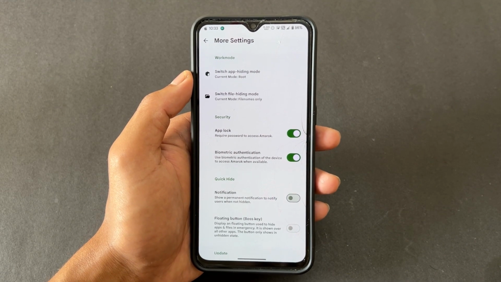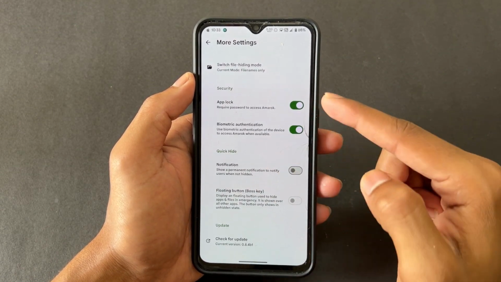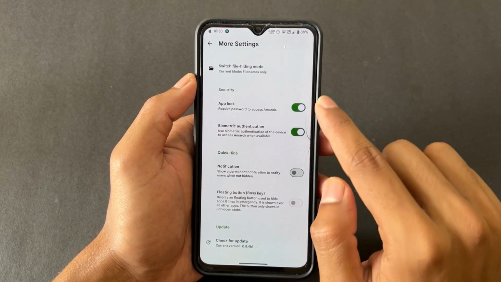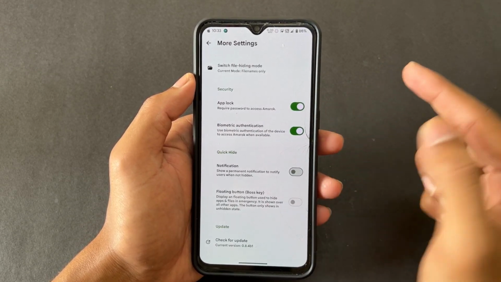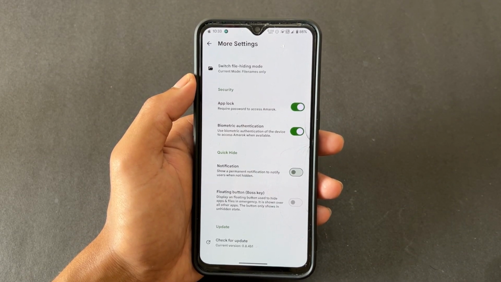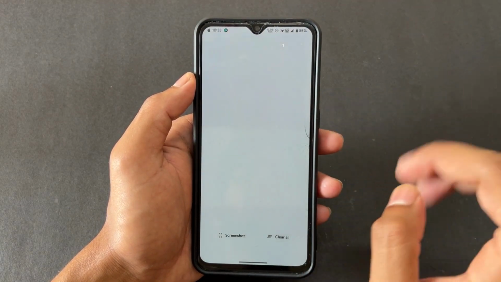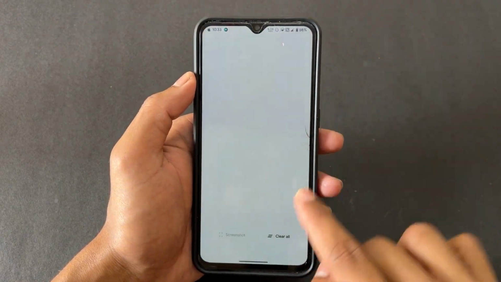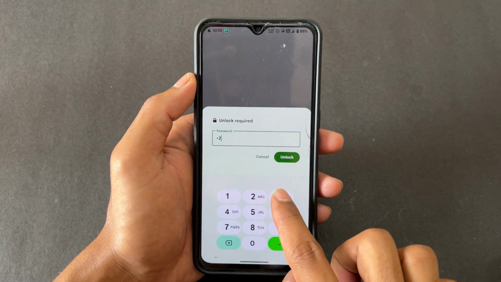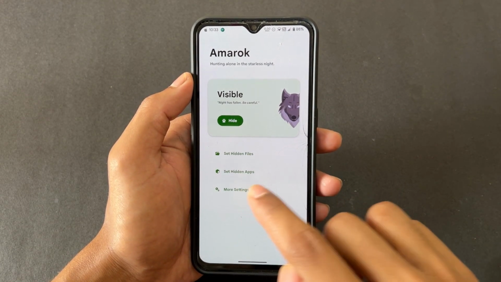After giving superuser permission to the Amrock application, you can set some important settings like app lock and biometric authentication. This helps you protect your Amrock application from being unhidden, or if someone wants to delete or unlock it without your permission, you can set a password on your Amrock application. With the help of this, you can protect your data as well as your hidden apps.